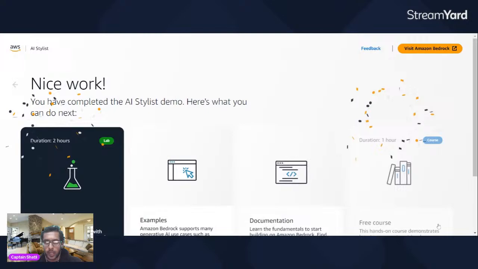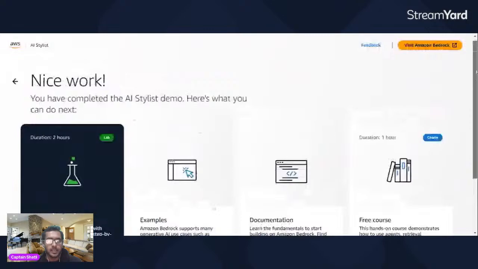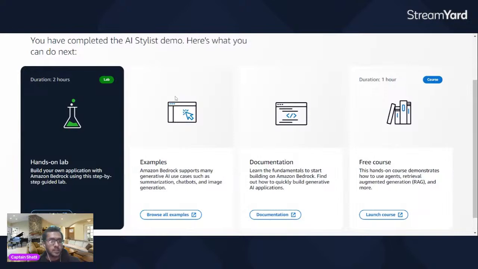Wow. Okay. So basically, there's a lot more. This is just the beginning. There is a lab available for you guys, that is the hands-on lab. I'm just going to give the link of this to the chat.